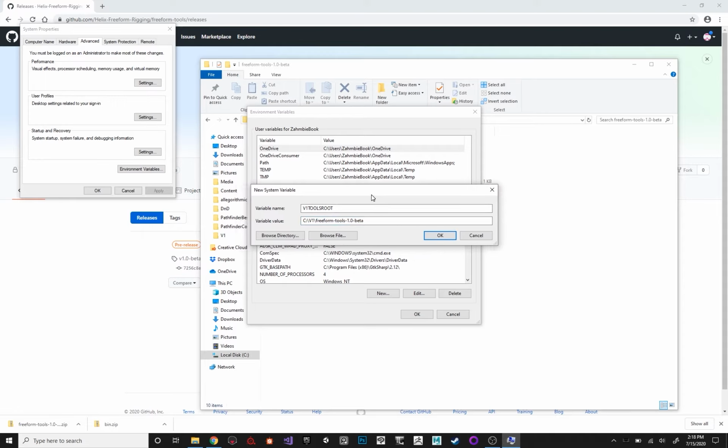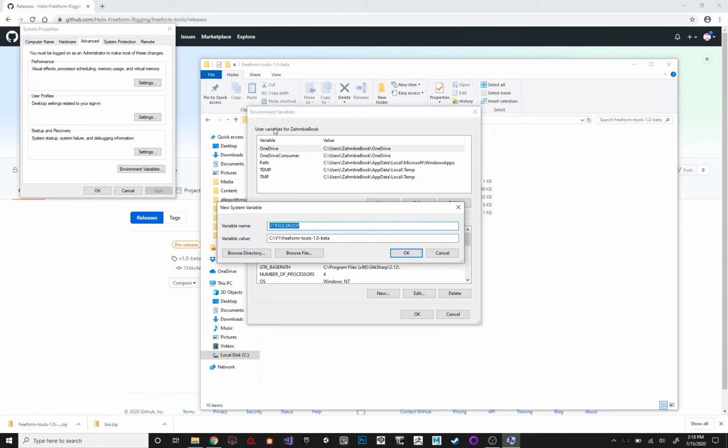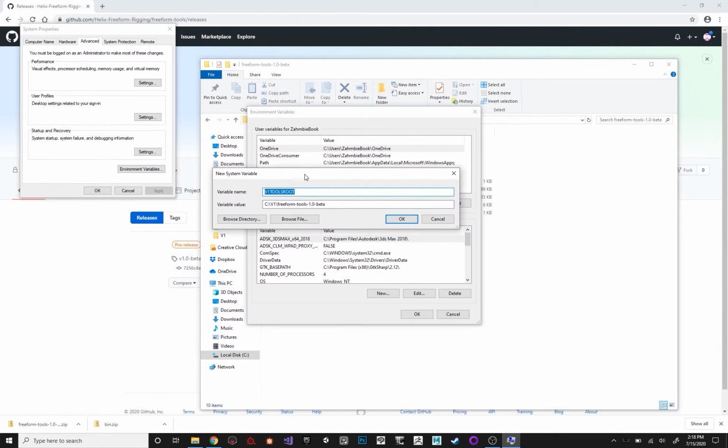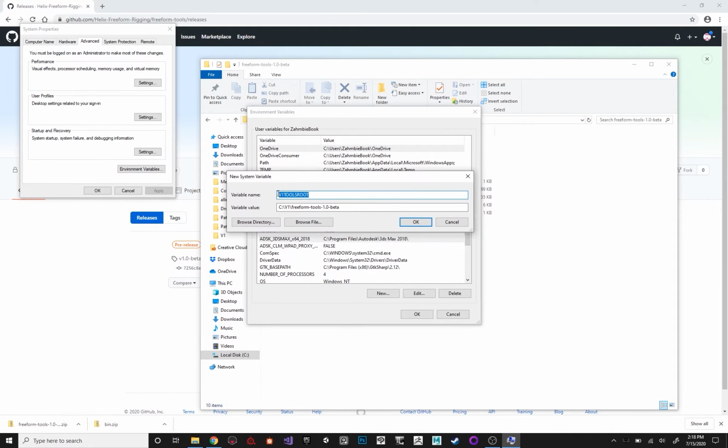For those that may not know, an environment variable is just a way of providing some piece of data to a program that can refer to just how it sits on your operating system. And you can do them per user as well. So my tools can ask the operating system, what is V1_TOOLS_ROOT? It'll give me this path, and then I can use that to extrapolate where all the rest of my tools are.